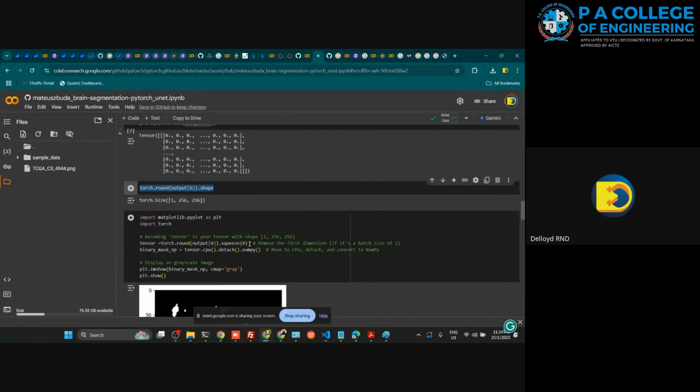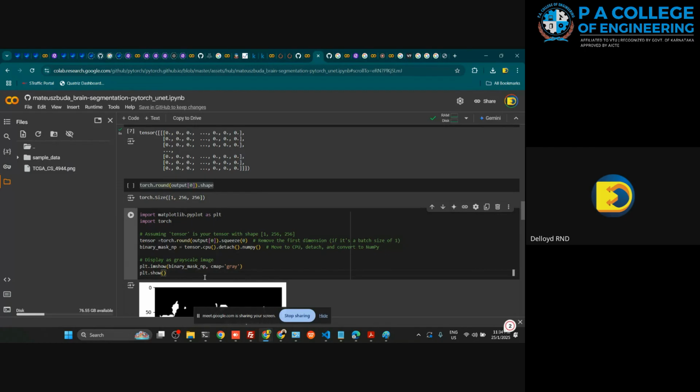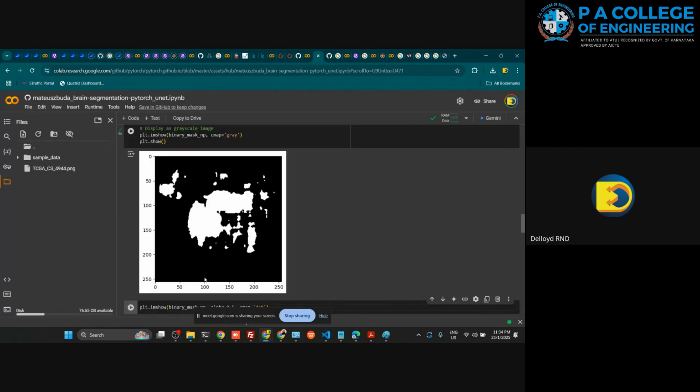What I've done, I need to convert this rank 3 tensor into a 2 by 2 matrix. For that, I'm going to use a squeeze function. One dimension will be reduced, then convert it into a numpy variable, then I will plot and show. So this is the mask.